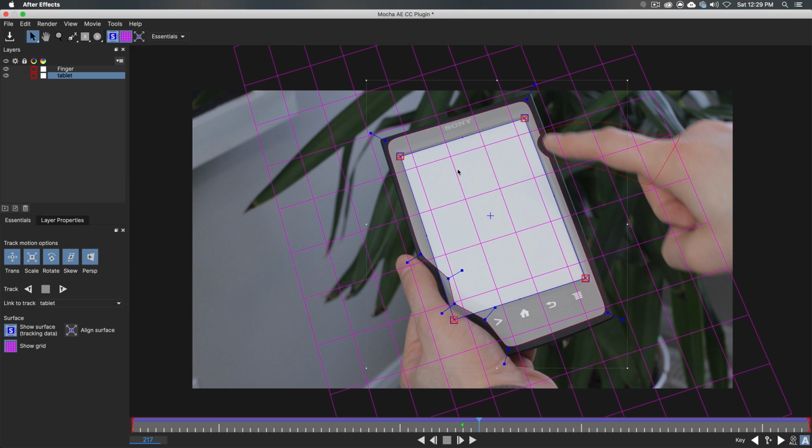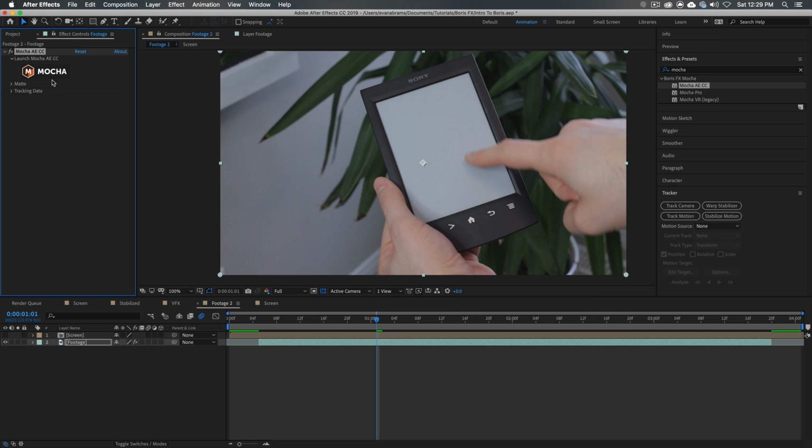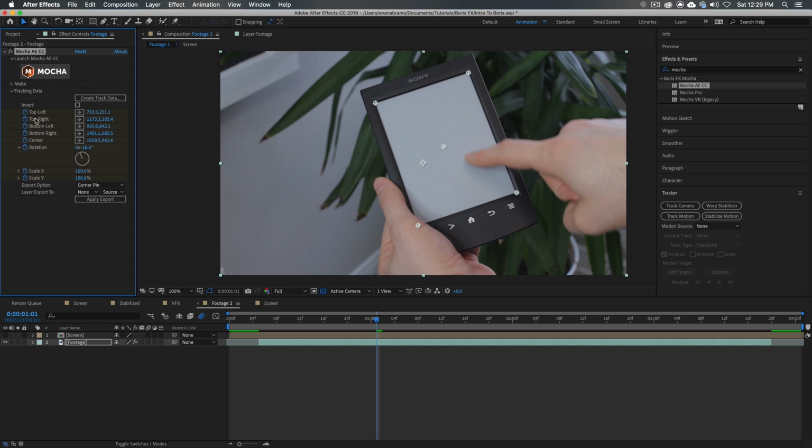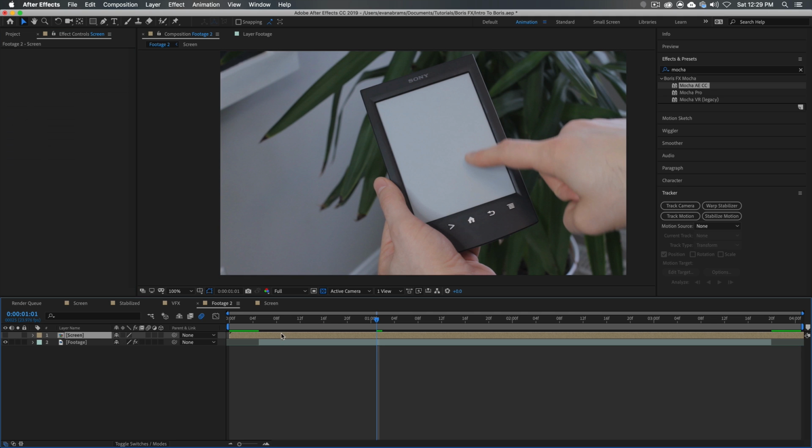So we want to get this data from Mocha into After Effects. How to do that? Well, we just hit save, cool, and then we close this window. And we want to get the tracking data. So we're going to go here to tracking data. We're going to create some track data. We're going to click on the tablet layer down here, put the gear on that, hit OK. And now all of this gets populated with some tracking data. How wonderful is that? We got the corner pin data, we got some scales, some rotations, some excellent stuff.